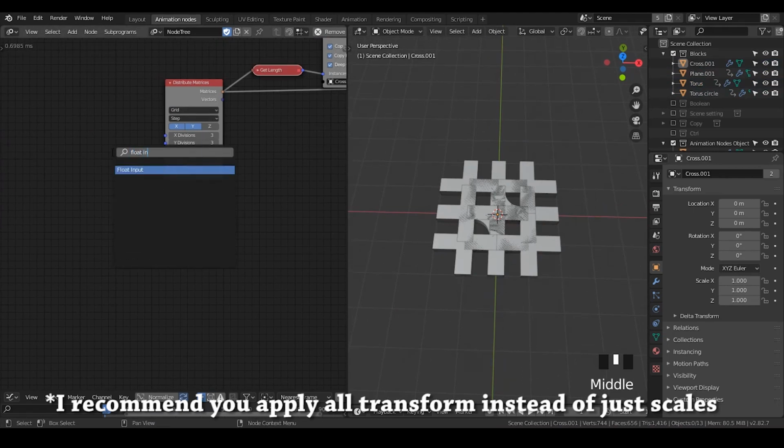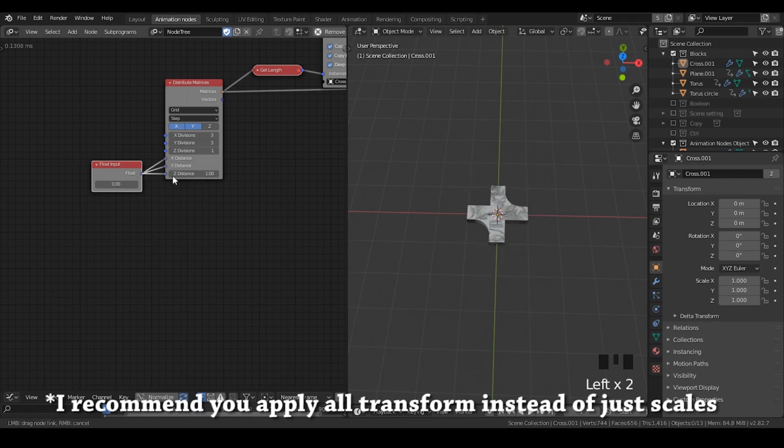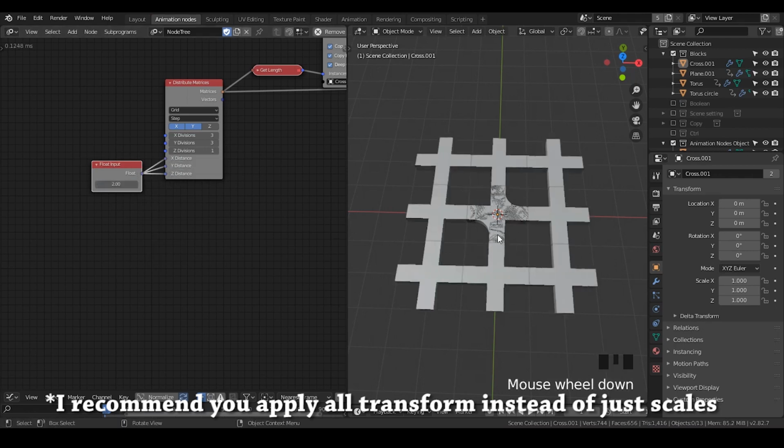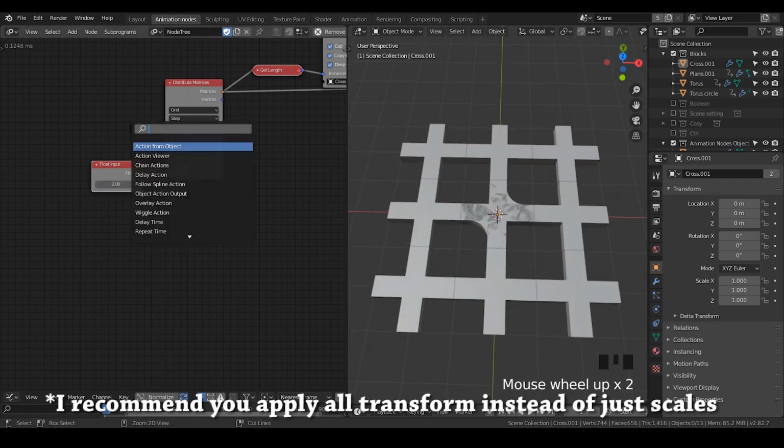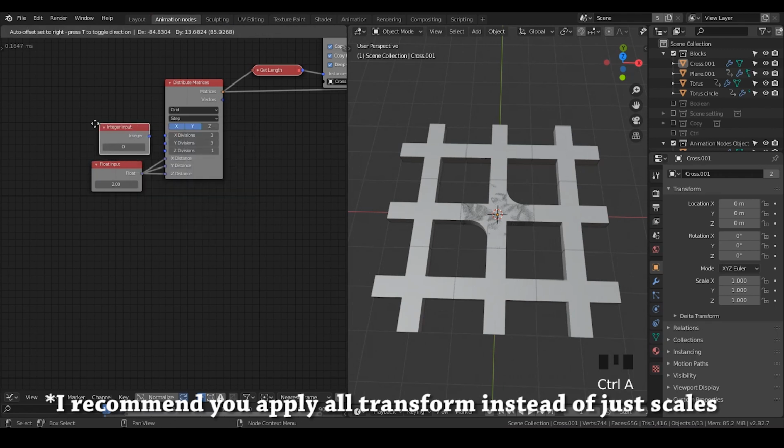I'm going to take the float input so that the entire grid goes to the same size as the increment. Okay, which is nice. Let's take an integer input.